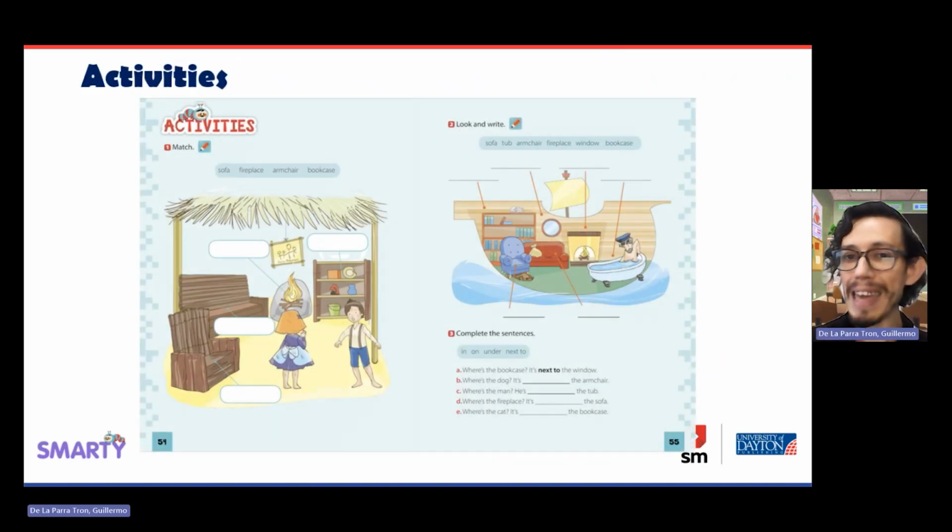Then we will find the activities section. This is where we consolidate learning more, even more than in the roundup, and practice our skills.